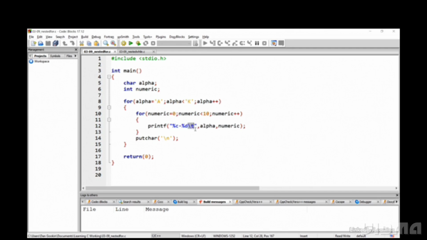The \t in the printf function represents the tab character. When the inner loop is done, a second statement belonging to the outer loop executes. It sends a new line to output.